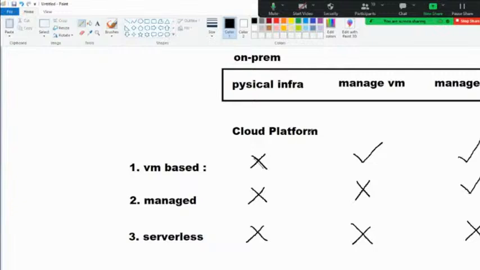And if you go to serverless, only the development part is on you, because we will see in our upcoming classes what is fully managed and what is serverless. So if you go to the VM based, you can look at Compute Engine. Compute Engine is there, Kubernetes Engine is there, GKE. These all come under VM based services, guys.